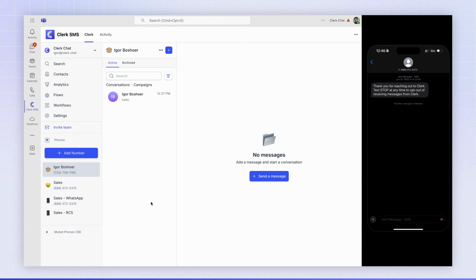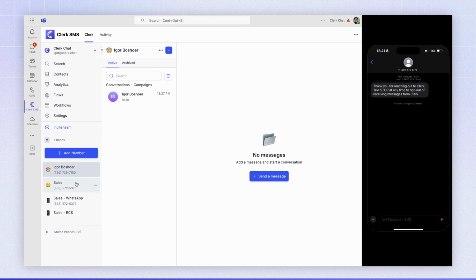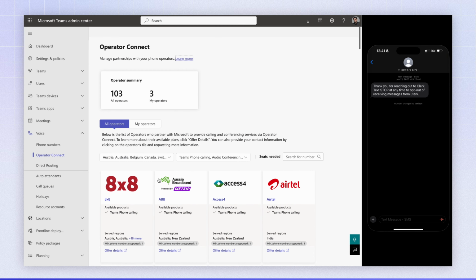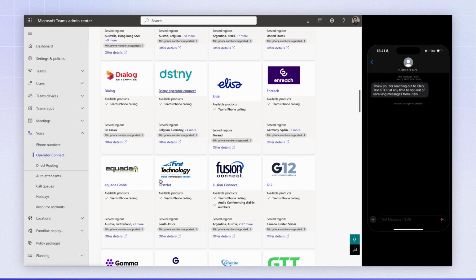So as you can see here, I have a few phone numbers. This is my main phone number within Teams, the 720 number. If I go to calls, it's the same phone number for calling. We also have our main sales line, the 888 number, and I have it enabled for SMS, WhatsApp, and RCS. Clerk Chat works with any underlying phone carrier, whether you're using Operator Connect, direct routing, or Microsoft calling plan. So if you're using Operator Connect, we work with any of these carriers by default.